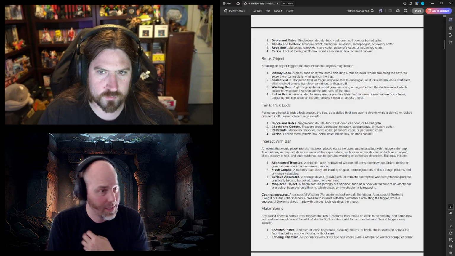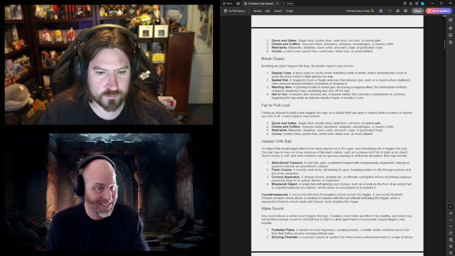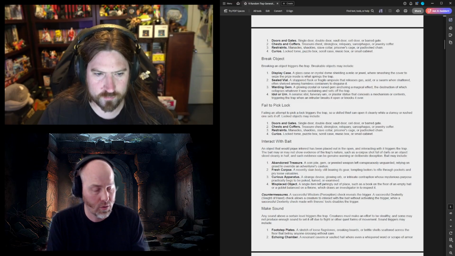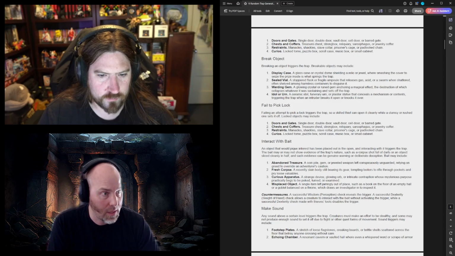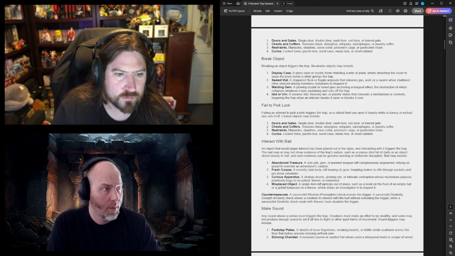That's pretty unique. So we've got 4 options for what is actually locked. What is it that is locked, and what are we trying to open up? So I got a 3. In this case, we've got restraints, maybe manacles, shackles, slave collar, prisoner's cage, padlock chain.